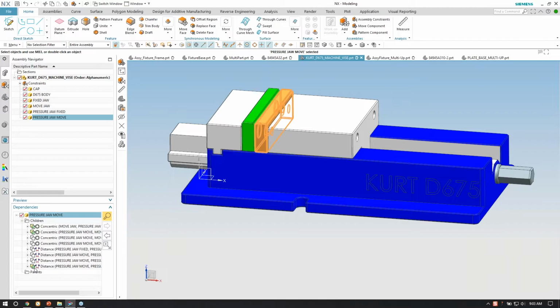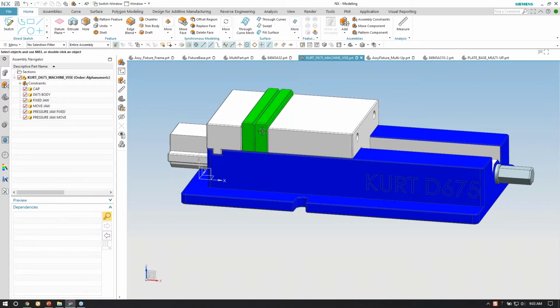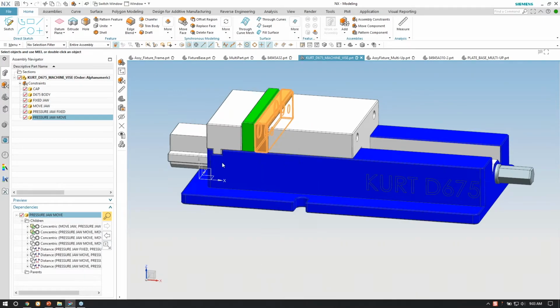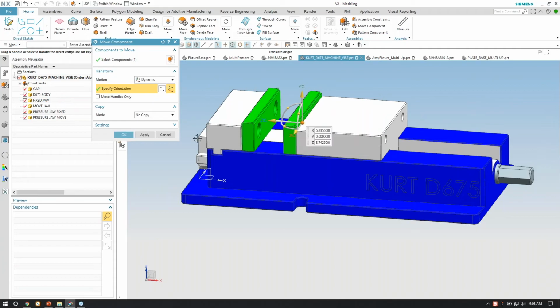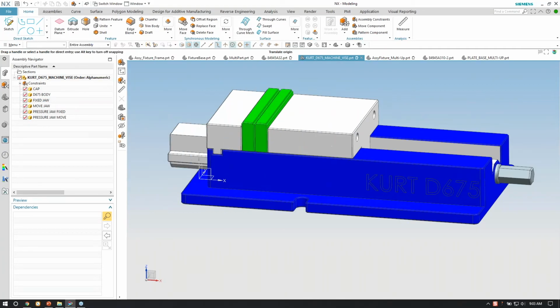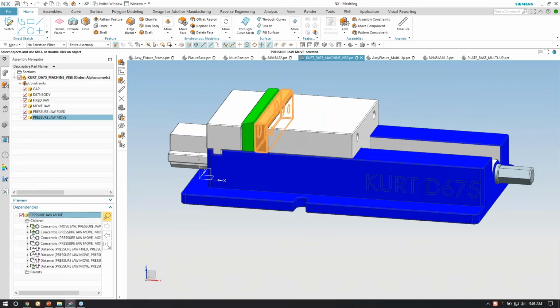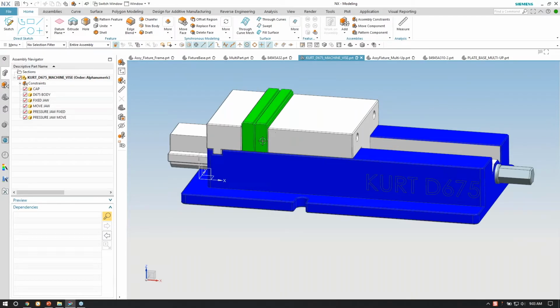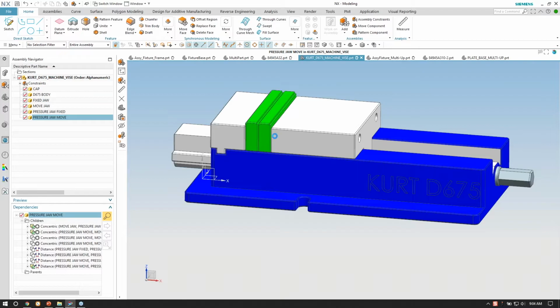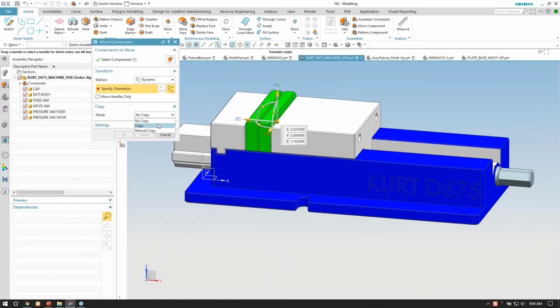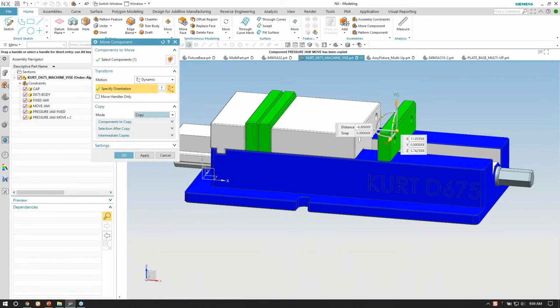If I were to suppress this distance constraint completely and go to move, you'll see that it will just pass through all the different components. Okay. So put that one back on. If I show this one off real quick, I'll do another move. I'll just copy this one over.